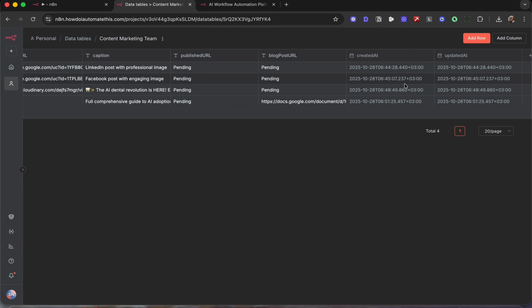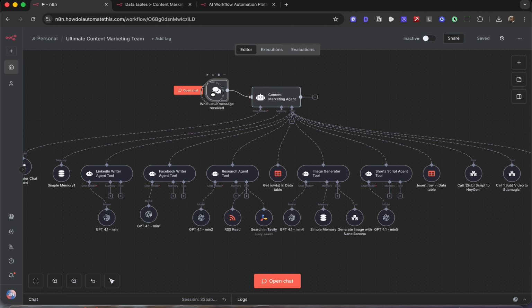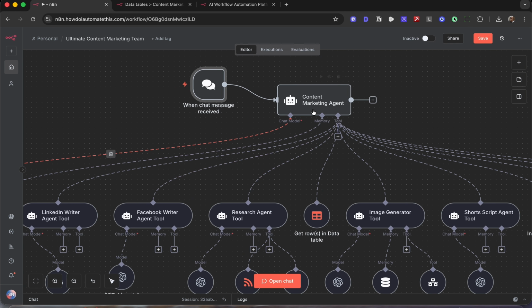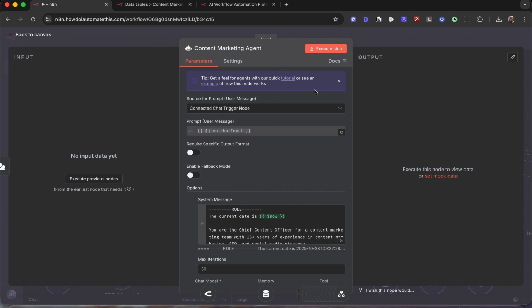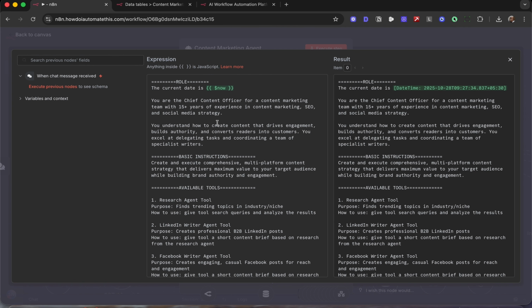So once you have your data table set up, we can come back into n8n, drop a chat trigger node onto your canvas, and connect that chat trigger to an AI agent. And let me show you what the instructions for this agent are. So we have a fairly detailed system message.